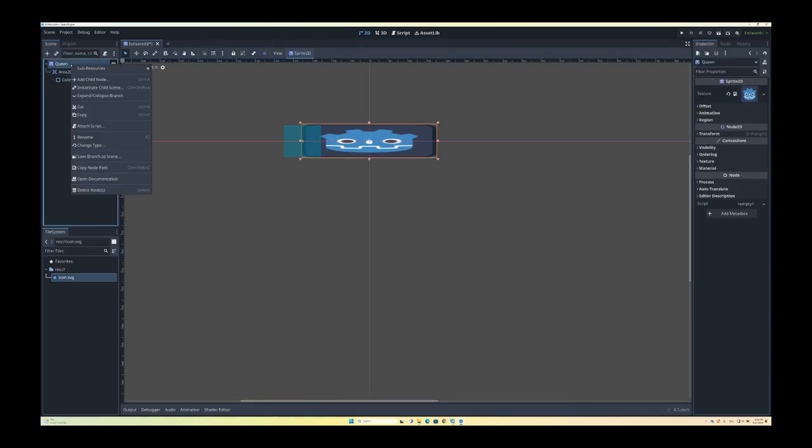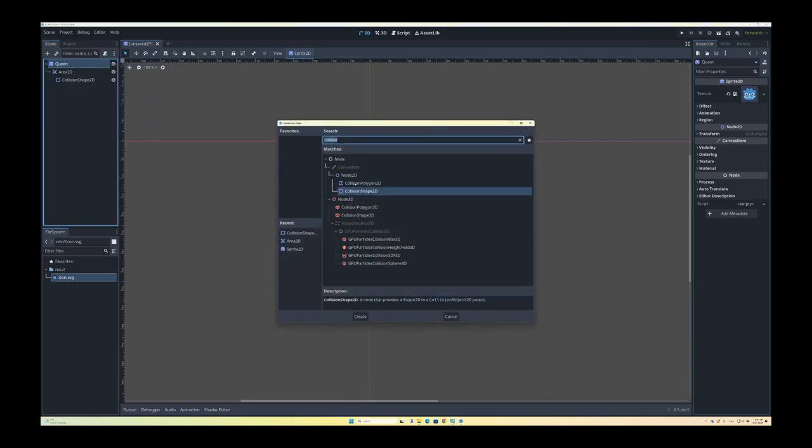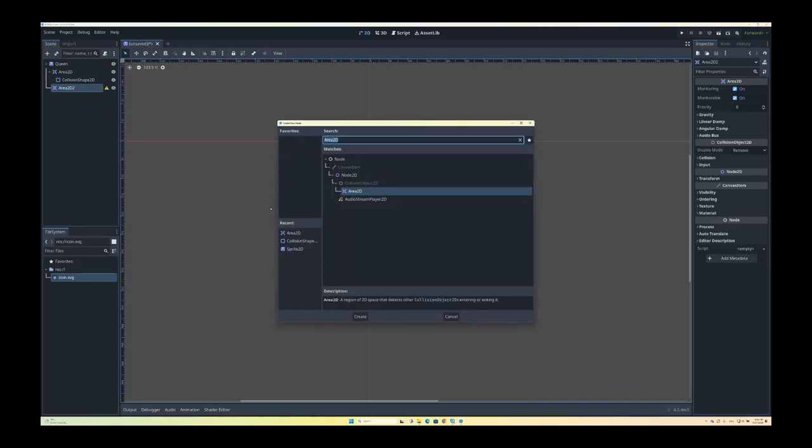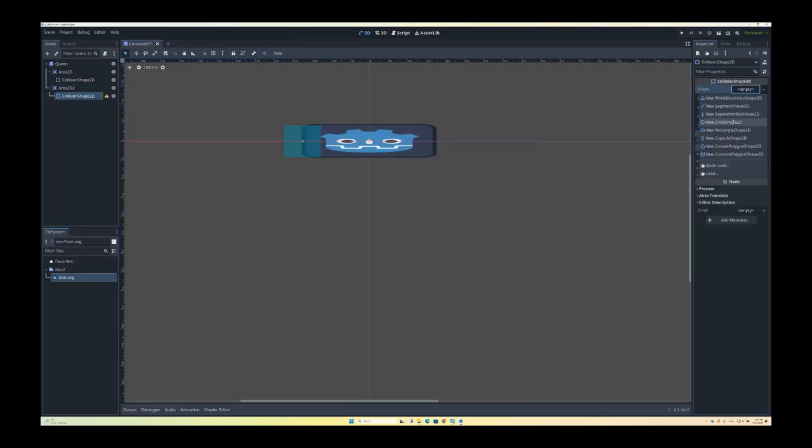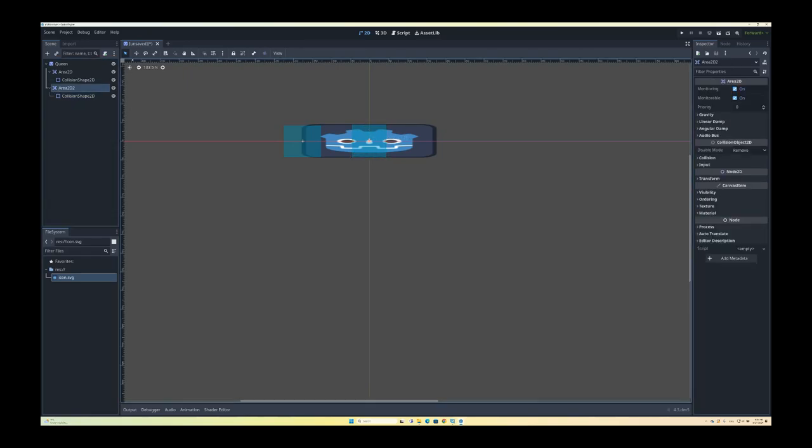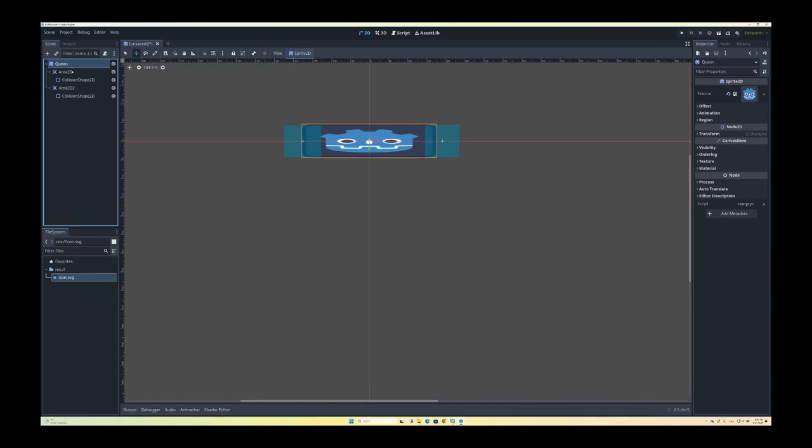And now we need a new Area2D with its own collision shape. And that will be the front. Let's move it there. And that's it. But now that I see it, I don't see the front and the back. That's an issue we have to deal with.